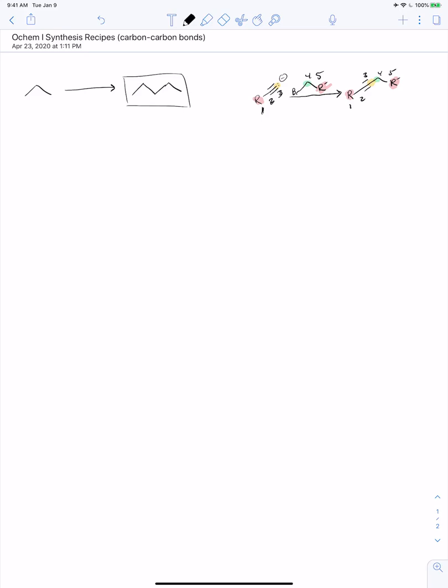What's leaving, you just want to be able to follow which pieces of the carbon fragments are being attached, and what are you eliminating? I don't mean eliminating in the chemical sense. I mean what atoms aren't getting carried through. So in this particular example, the orange carbon, carbon 3, is being attached to the green carbon, carbon 4.